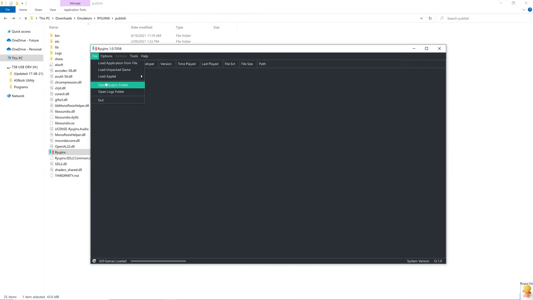Next up, we have open Ryujinx folder. So if you wanna open the Ryujinx file system folder, it says right there. And we have open logs folder if you want to forward your logs to the Ryujinx team. If you are a Patreon supporter or you want to get support from someone else, by all means.